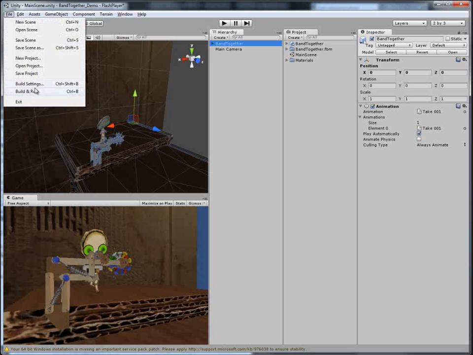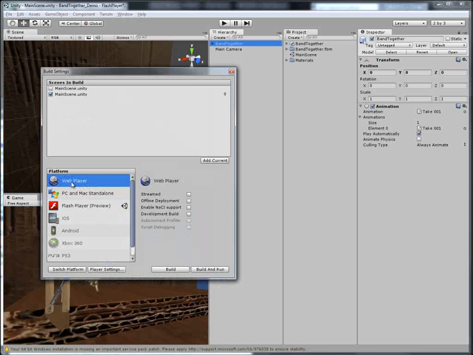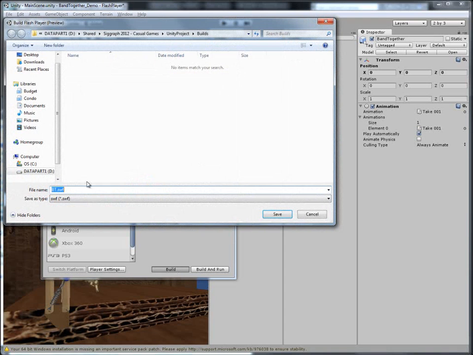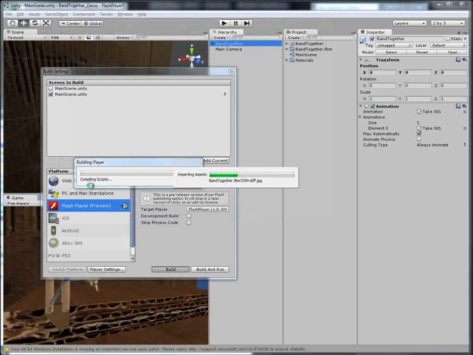So if I go File, Build Settings, I can build for the web player, the Unity web player. I can build as a PC standalone, and now you can build as a Flash SWF file, and this SWF file can be loaded into a web browser. So if you're into doing a casual game for web, you can now export with a Flash player. So let's go here and say build. It's going to build this, and I'm going to save it as bt.swf. It's going to take a few seconds. I'm going to pause as it's building.